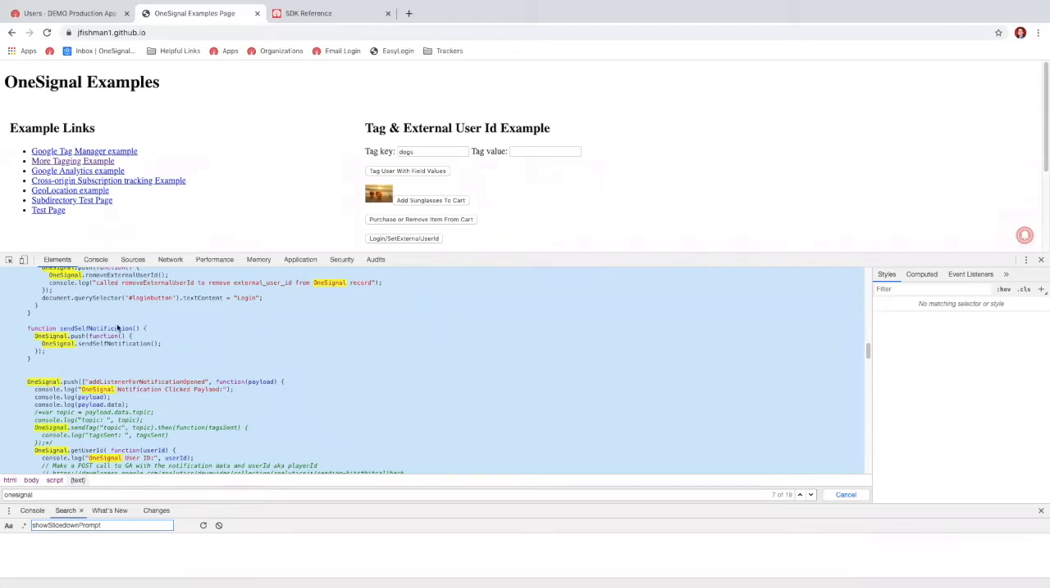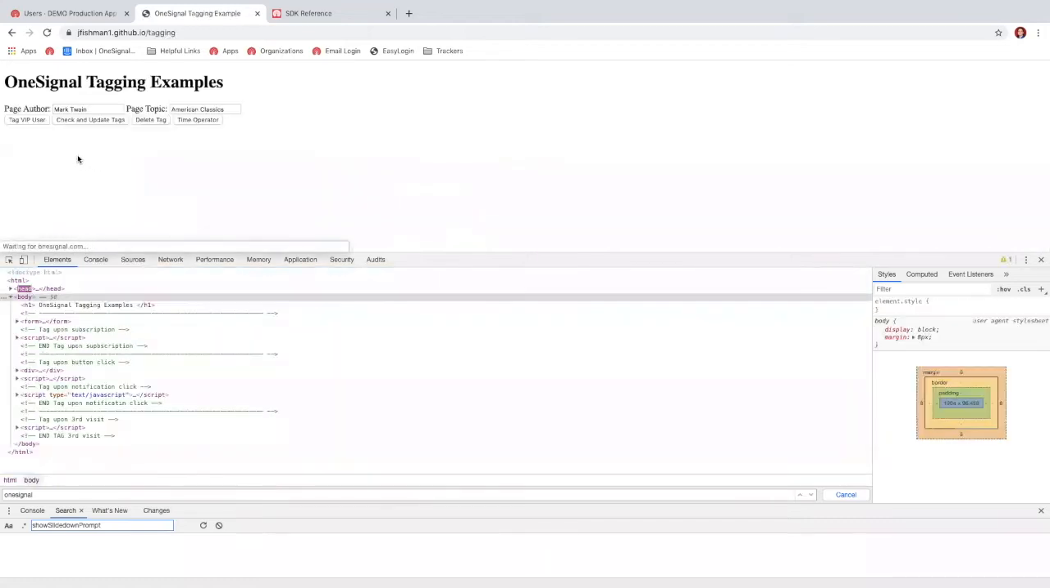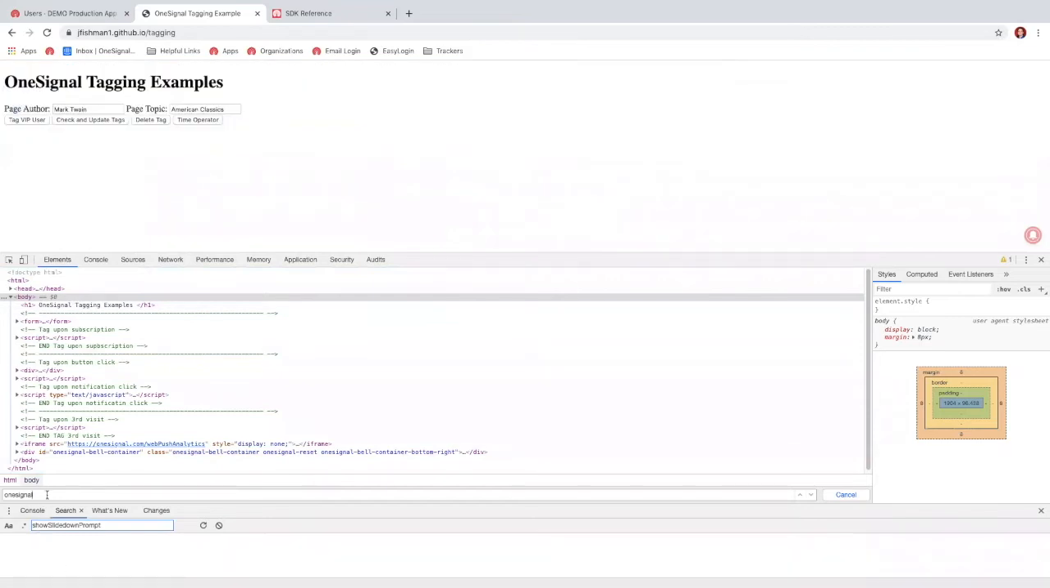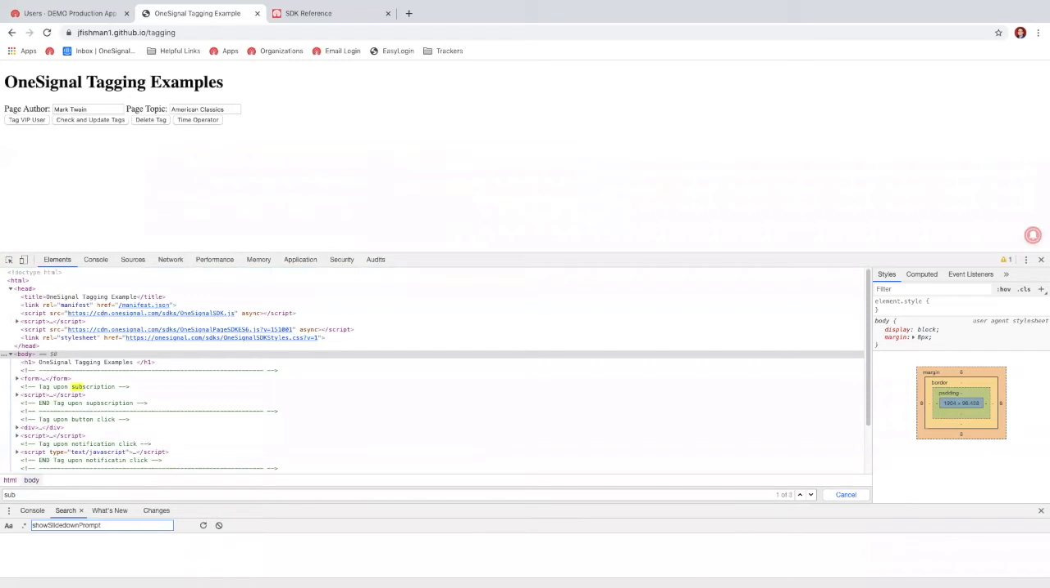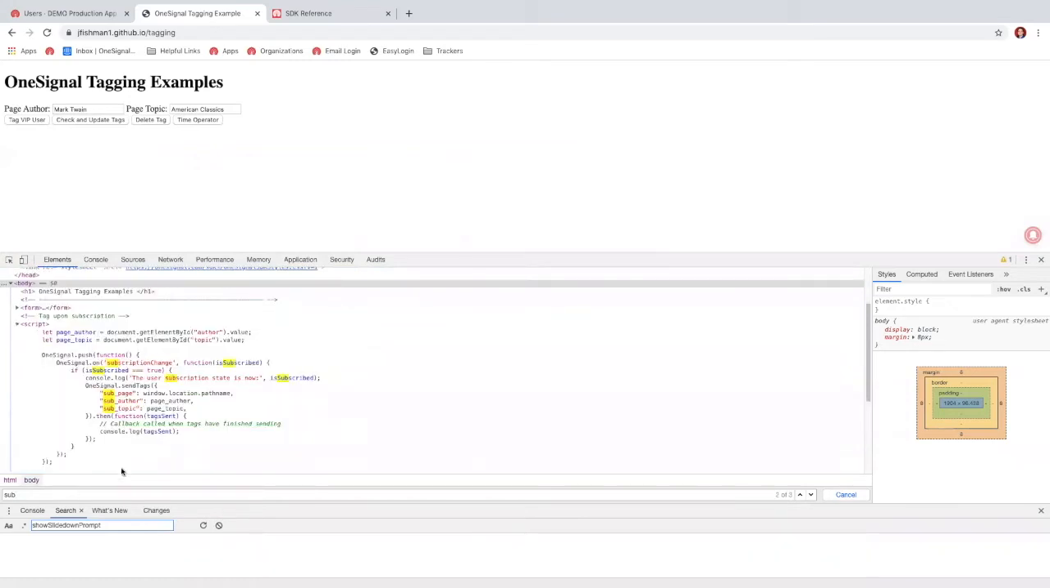In these examples, it's happening when I actually click these buttons. But for example, I have this more tagging page here. On this page, I have this example of a subscription subpage. So if I were to subscribe on this page, my device will actually get tagged automatically with the path name of the URL. In this case, it'll get tagged with tagging, page author, which I set here as Mark Twain, and then the subscription page topic, which I have here as American Classics.